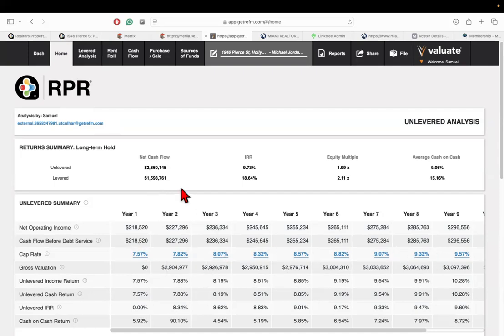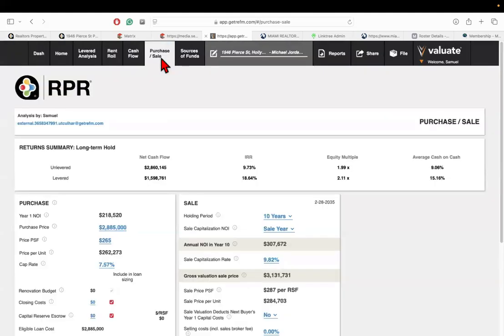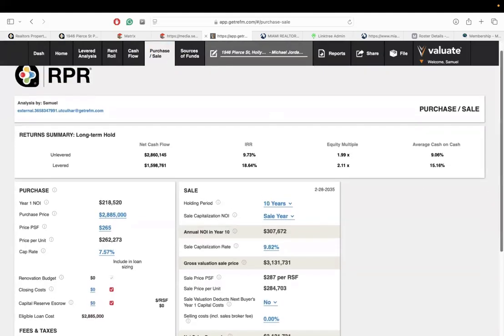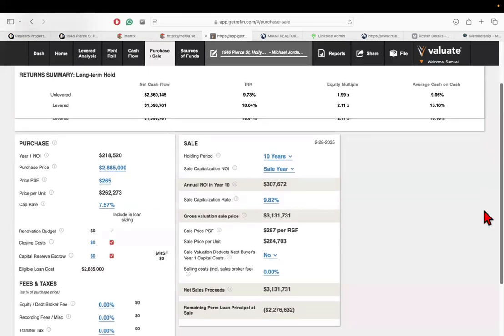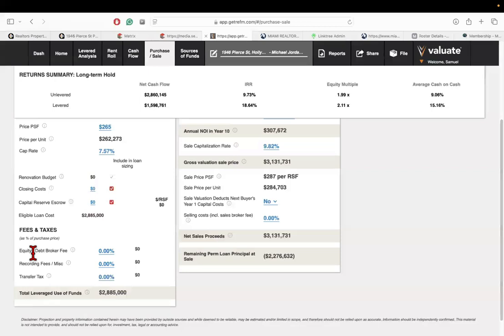What we have to do so that this report functions correctly and actually spits out the right data, I need to go here where you see purchase and sale. So we're going to go to purchase and sale. All right, perfect. Because we need to itemize once we purchase the property, we do have to incorporate closing costs, capital reserve escrow, meaning if we're going to set aside money that first year to maybe redevelop the units that second year, we're going to also enter an amount towards the debt broker fee as well, recording fees and miscellaneous, as well as transfer tax.